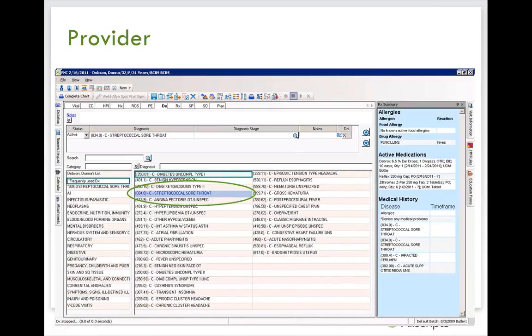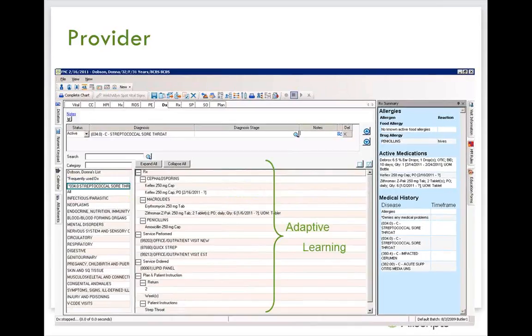In this case, I chose strep throat. MyWay also uses adaptive learning, so based on experience, it will remember what are the things you normally do for a patient with strep throat. It pulls forward and says in the past you've prescribed Keflex, erythromycin, Zithromax, or amoxicillin. You can simply select which prescription you want to give to the patient today.